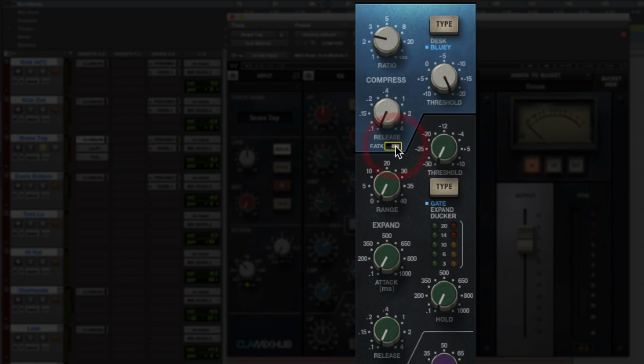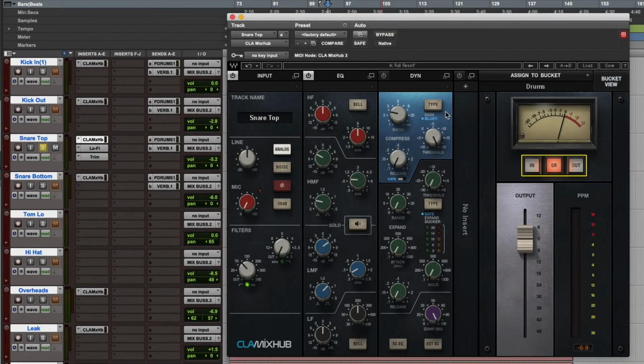I even flipped it from regular attack to where it says F attack, fast attack, okay? Even faster. And really quick release here. Really quick release is fine. But what I'm doing is just getting a normal ratio and just getting it to slam. So look at the gain reduction here and take a look at what this snare is doing.